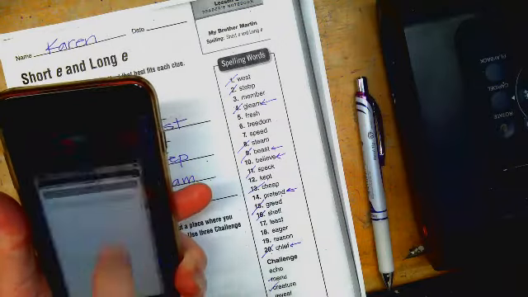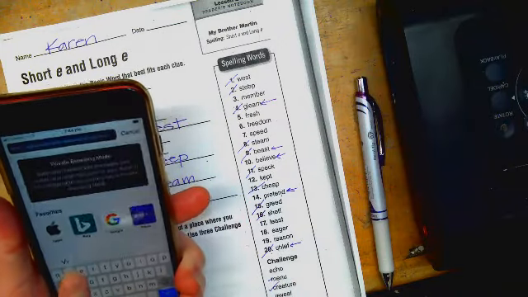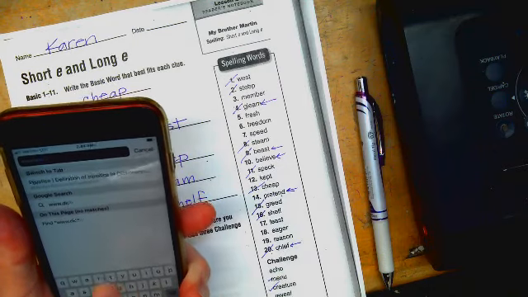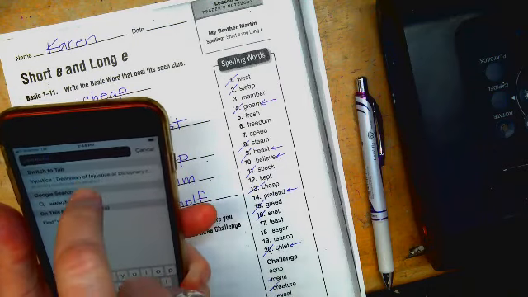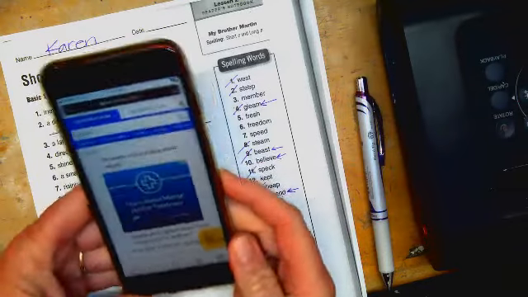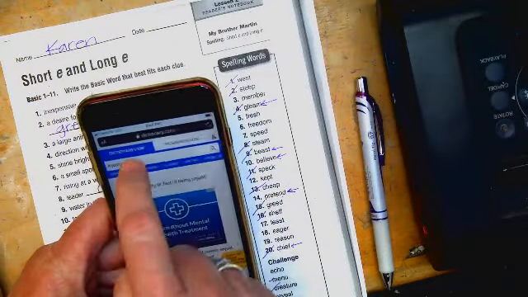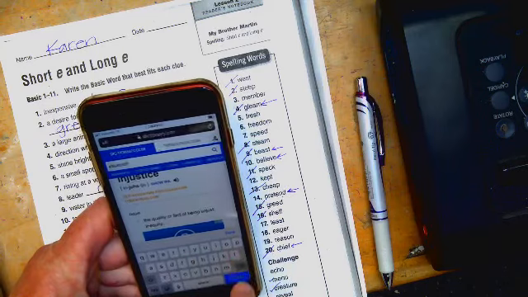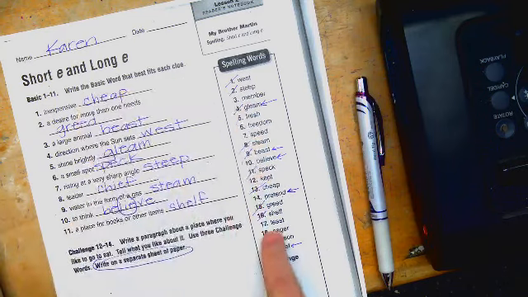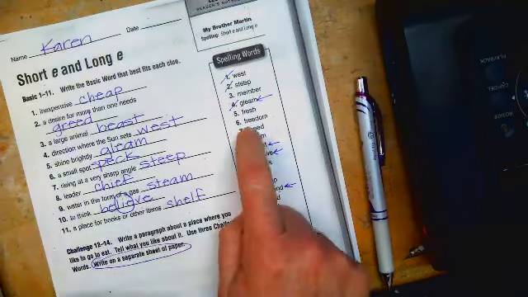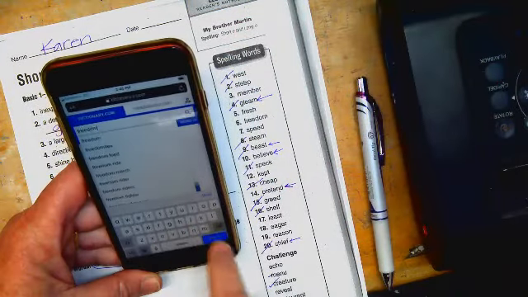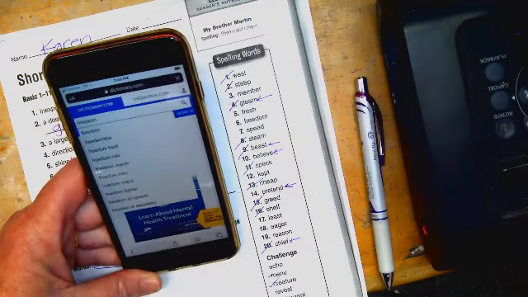If you aren't sure what a word means, you can borrow a phone and you can go to a website called dictionary.com. I go to it so often, I can't believe my phone doesn't just go there. So if you go to dictionary.com, you can look up a word. Like, let's say I wasn't really sure what any of these words meant. Maybe I didn't know what freedom meant.